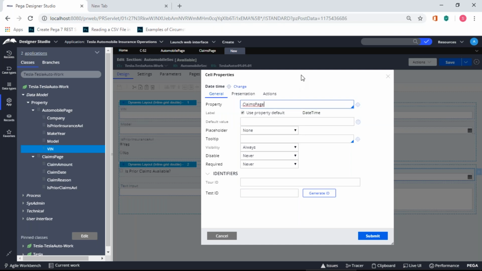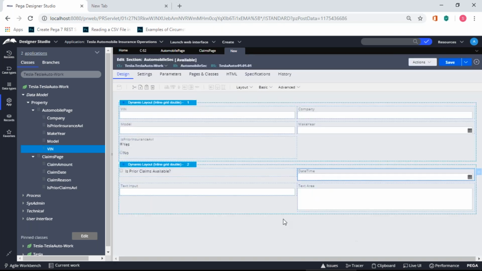Okay, so what is that one? What is that field? Date. Was that date? Or did I mess up?